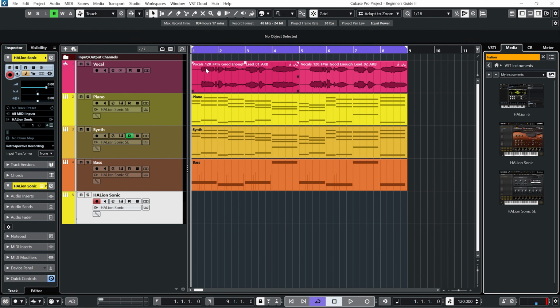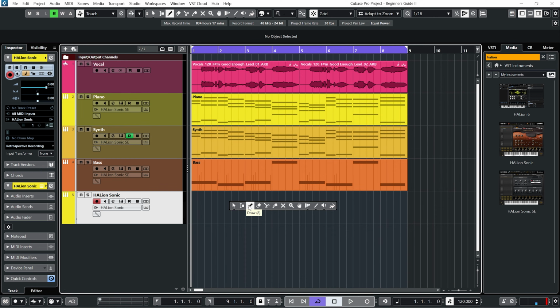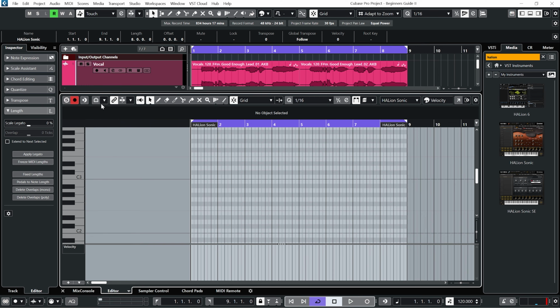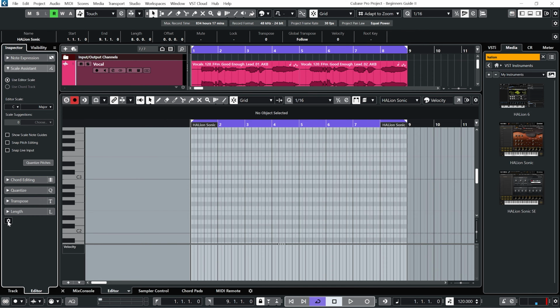Now me personally, I don't know which notes are in F sharp minor, but that's okay because we can use Cubase to help us. So I'm going to right click, grab the draw tool and create an empty MIDI clip. What I'm going to do is go to Scale Assistant. Again, if you don't see that, hit the cog, make sure you've got it enabled.